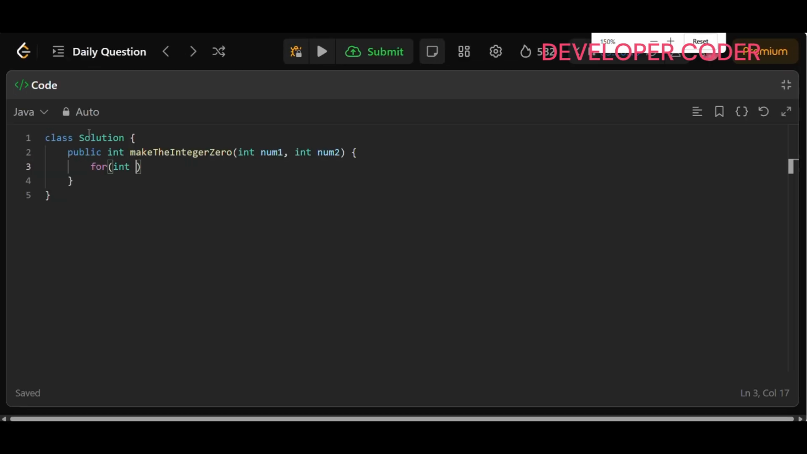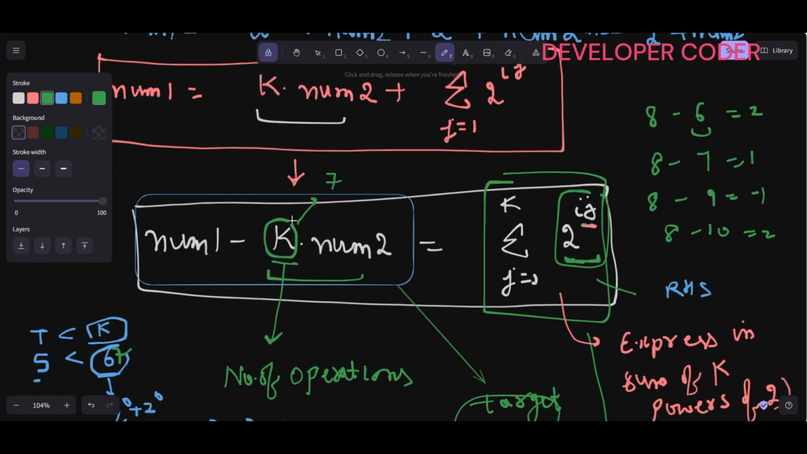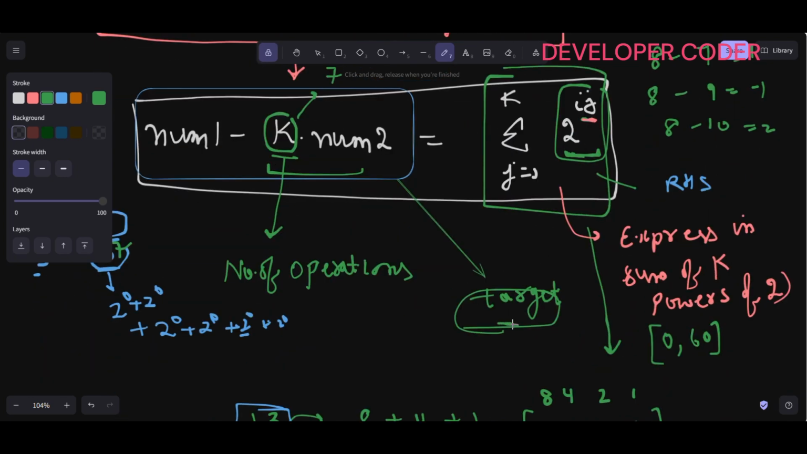I'm saying that I have to run one loop k, and the minimum number of operations is going to be 1, right? And max, how many operations I need here? And here my k is running every time. Inside this, I have to calculate the target. So how am I going to calculate the target? Target is nothing but num1 minus k into num2, right?